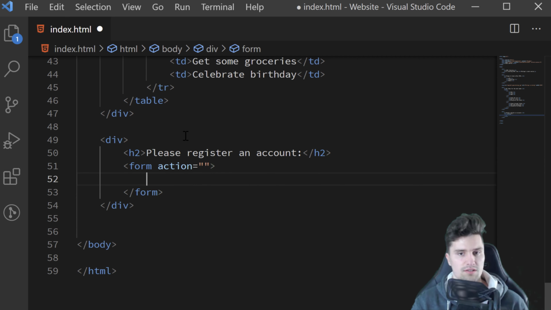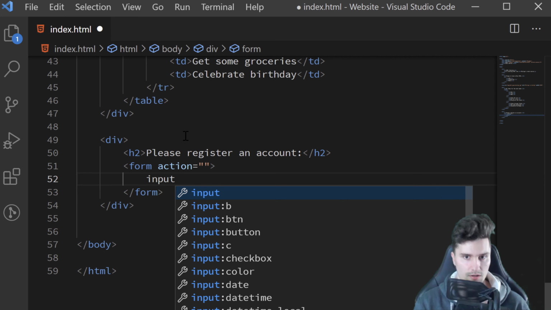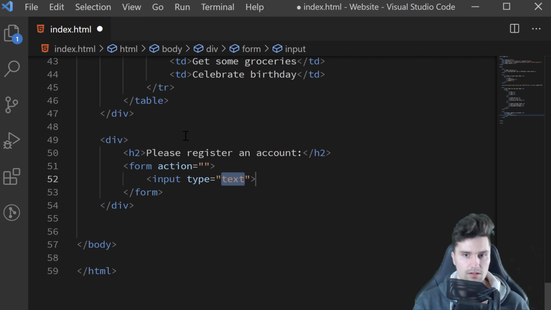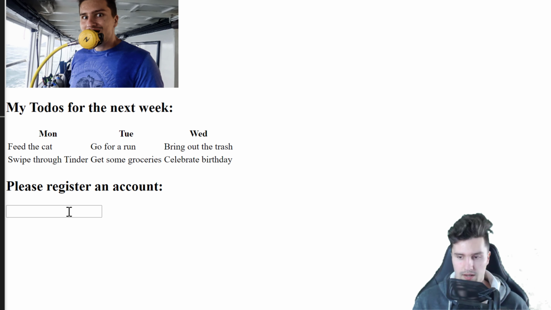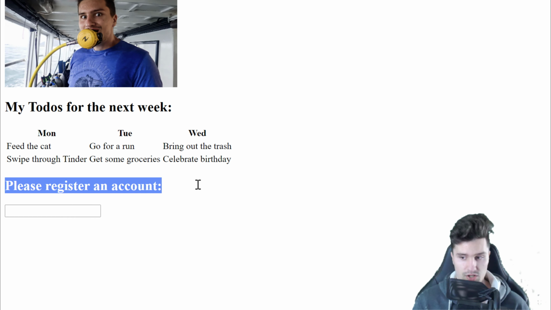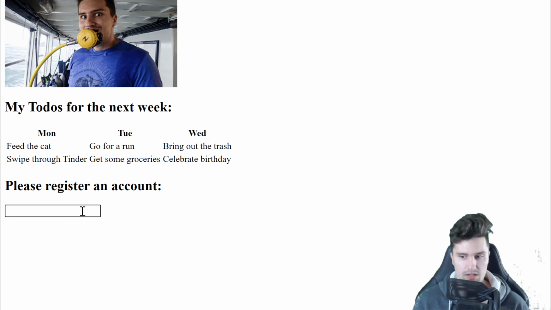And inside of this form tag, we can, for example, specify an input field. So we write input, and you can see this comes with the type attribute here, which is set to text by default. So if we now save this and take a look here at our website, it says, please register an account, and here is an empty input field.